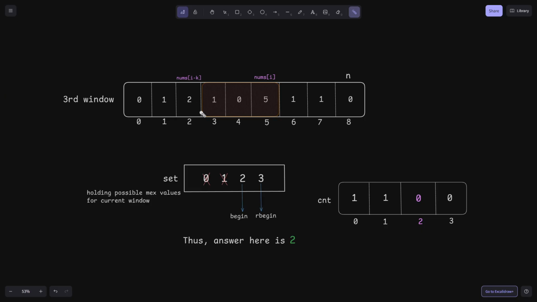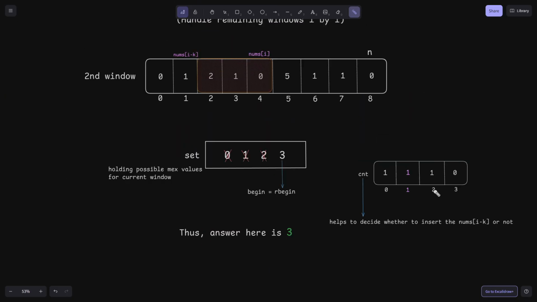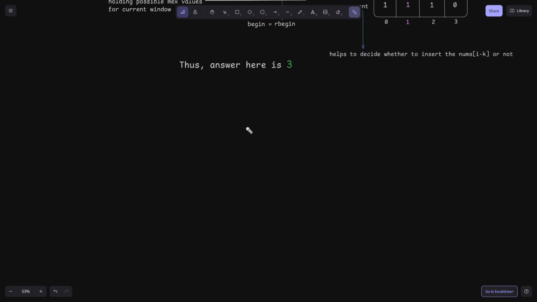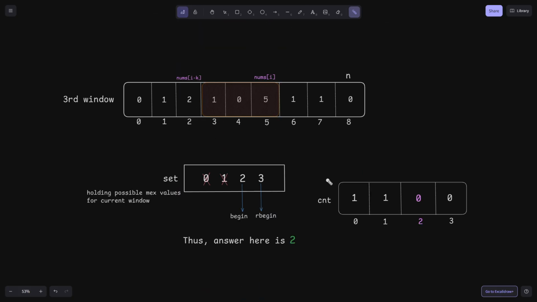Since this 2 is getting left behind, we will decrease its counter by 1. Earlier the count of 2 was 1 because it was present in the window, and now the count of 2 will decrease by 1. After decreasing, it will become equal to 0, right? And since it has turned equal to 0, it means that in the current window there is no element having a value of 2. So it means that in this window no 2 is present. So that's why it can be the possible max value. So we might need to reinsert this 2 back into the set. So that's why we will reinsert it here like this.